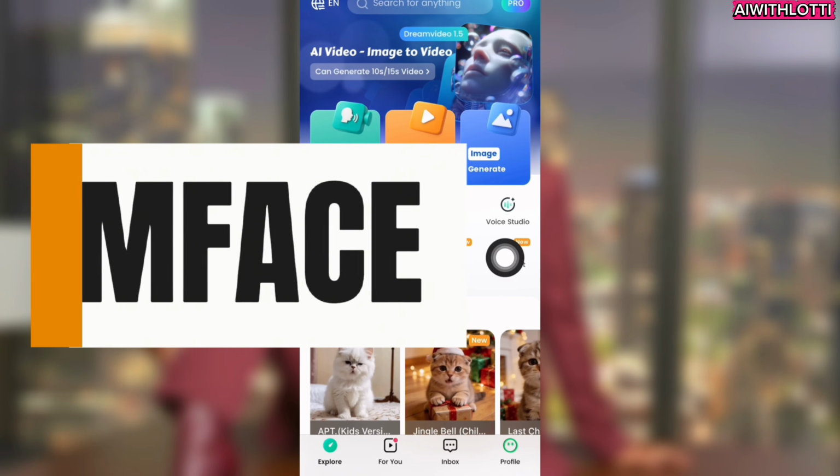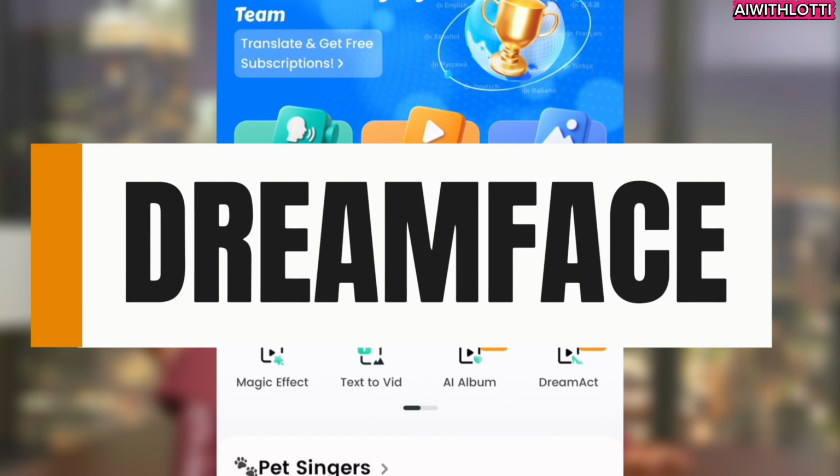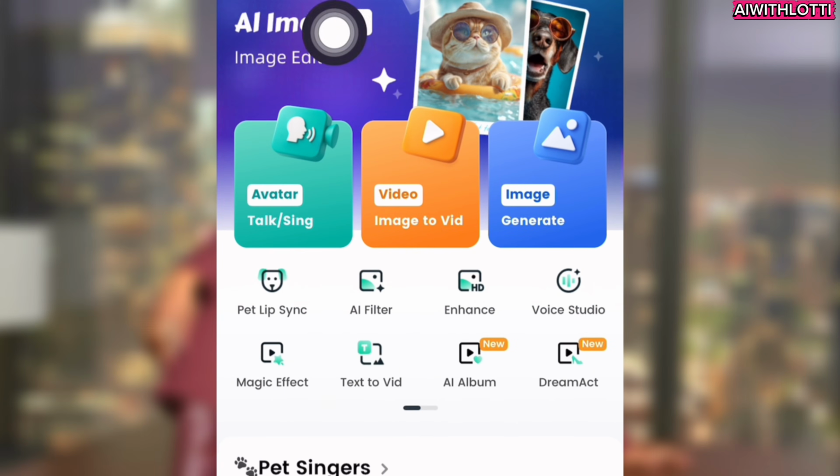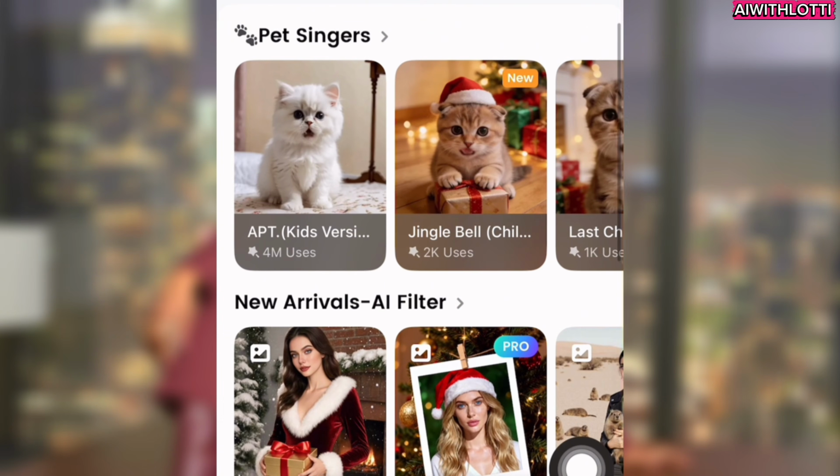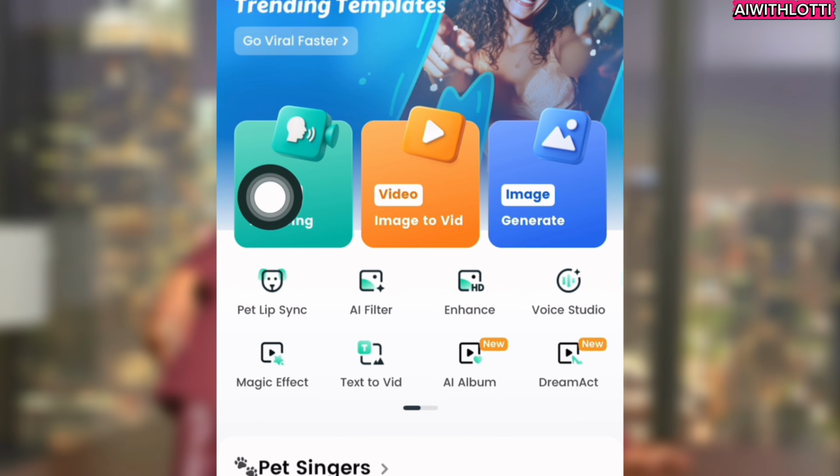This one is called Dreamface. It is a mobile app, and it also has other applications you can use. This one is good if you're trying to make your avatar sing or talk. You can also make your pets sing or talk, which is pretty cool. Today, we're using Avatar Sing and Talk.